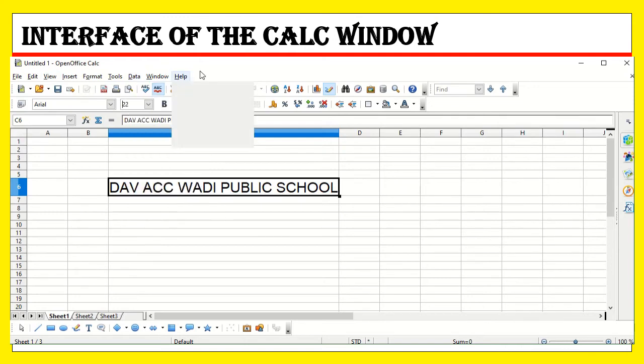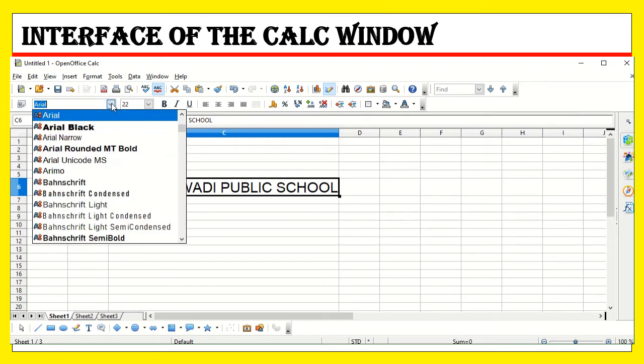Below the menu bar, what you can see, children, is the standard toolbar. It contains icons such as new, open, save. If you want quick access to commands such as new, open, print, copy, paste, you can make use of the standard toolbar. Below the standard toolbar, what you can see, children, is called the formatting toolbar. With the help of the formatting toolbar, you can format your data.